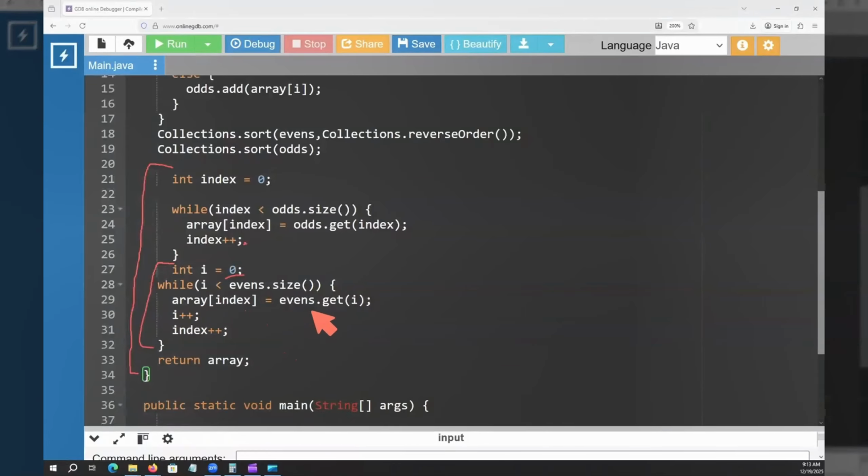So for each of the evens, I'm going to place it into the original array. Getting my words mixed up here. This is the original array. And after that placement, I am going to increment the index for the evens array list and increment the index for the original array. So of course, they're both moving forward after each copy happens.